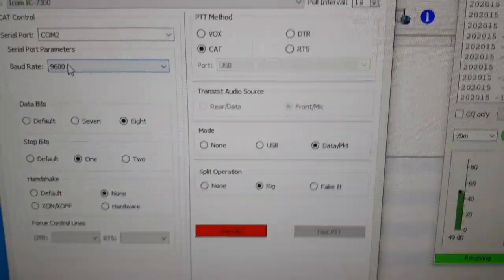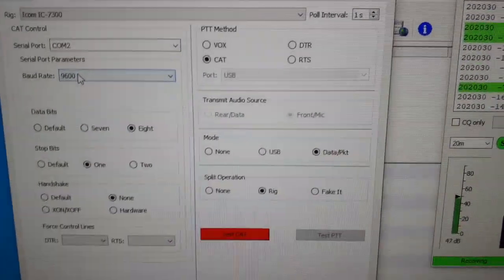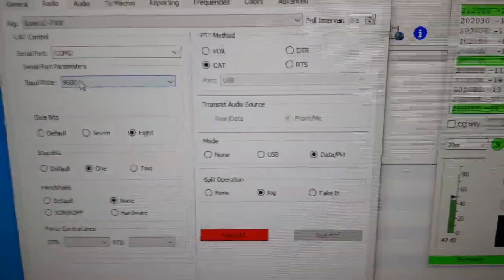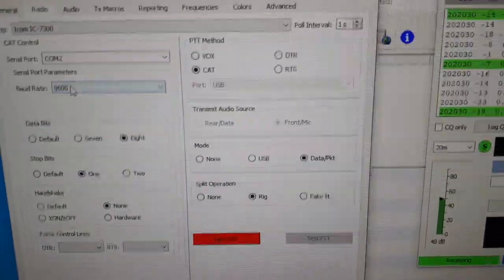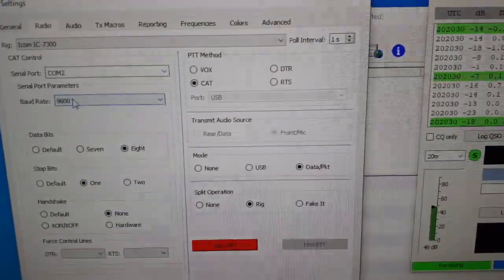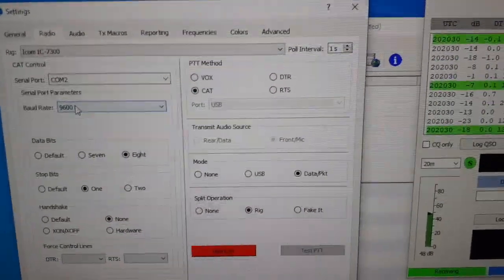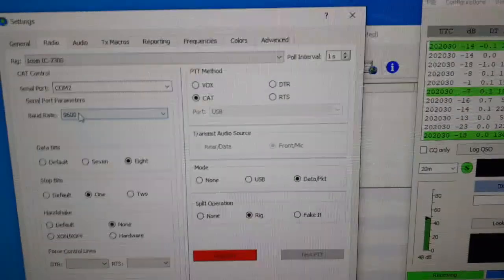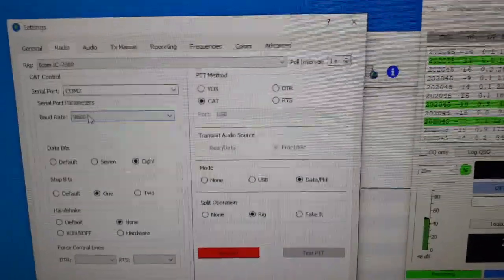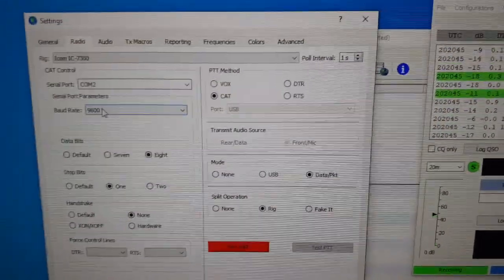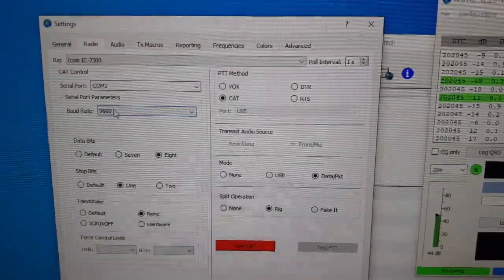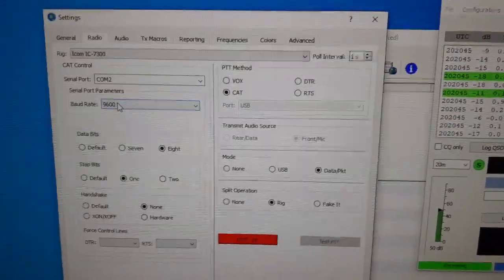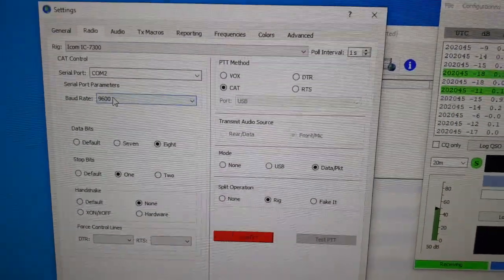And then these are the rest of the settings. Push to talk method, CAT, mode Data/Pkt, that tells the software to put your rig into digital USB mode. Split operation with the IC-7300, you can choose Rig so it operates a true split frequency, transmit and receive. Data bits 8, stop bits 1, no handshake.